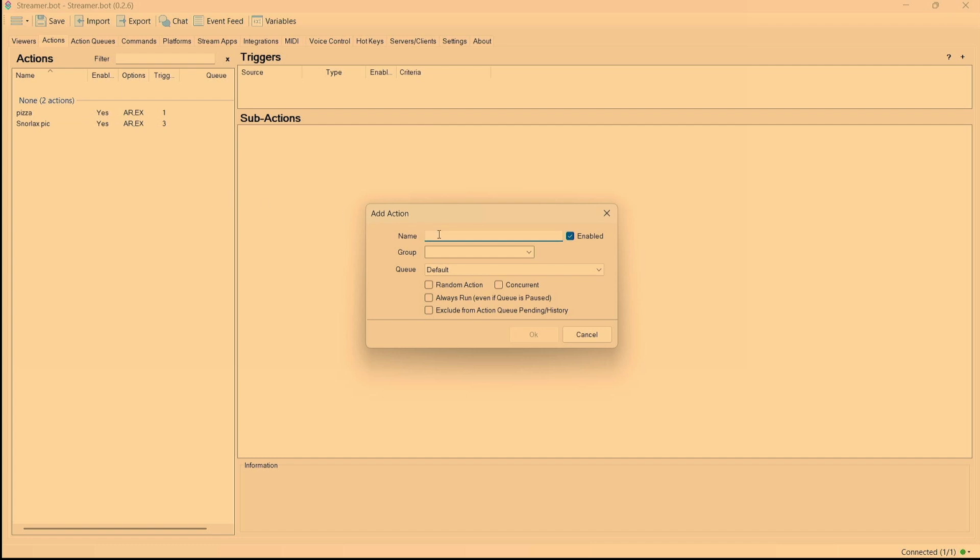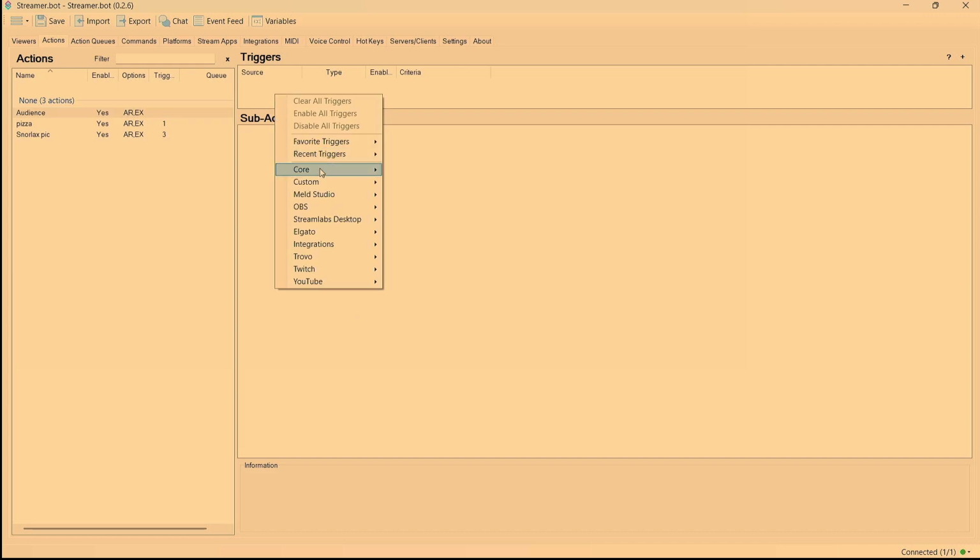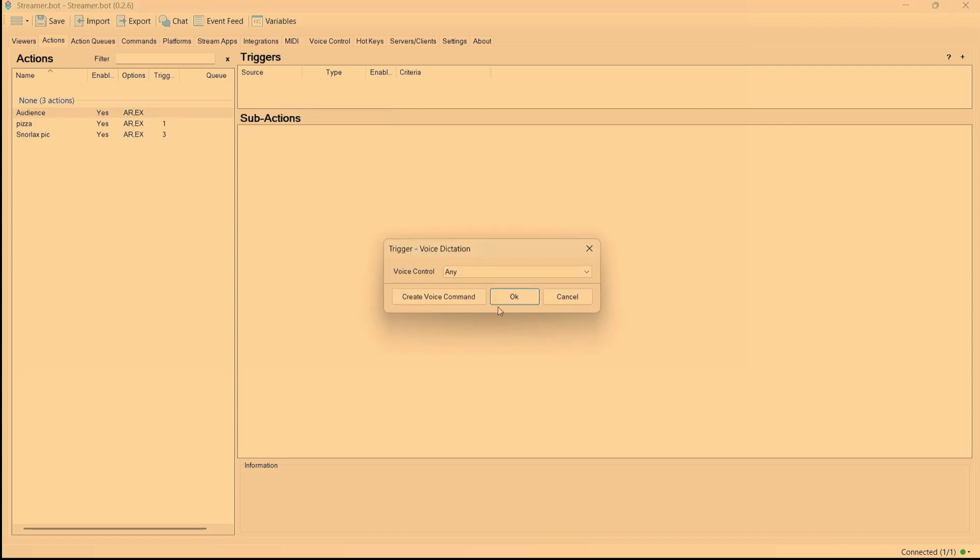We're going to call it audience, because I know from experience that the computer recognizes the word audience, okay? The group is nothing, the default is default, and we go to always run and exclude from action queue, okay? And then we're going to go to triggers, and we're going to add a trigger, right? From the core, voice control, dictation, and I'm going to go with laugh or audience, right?